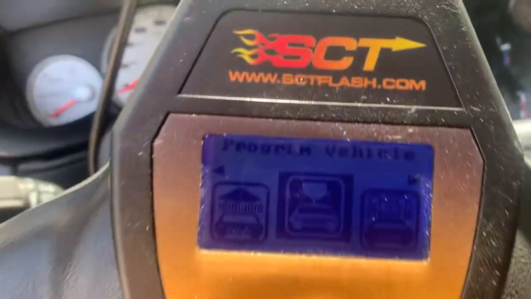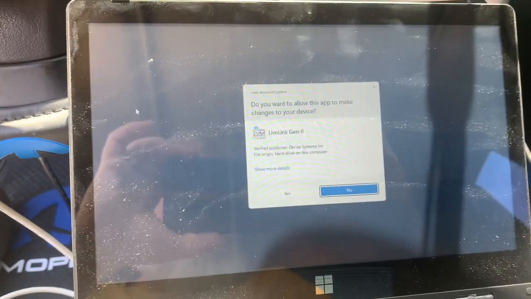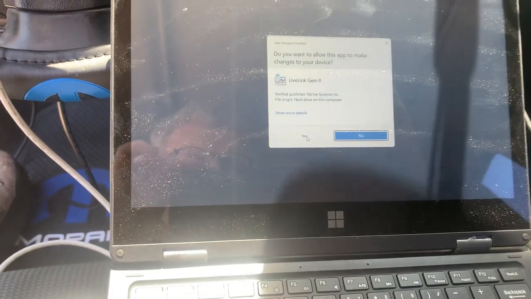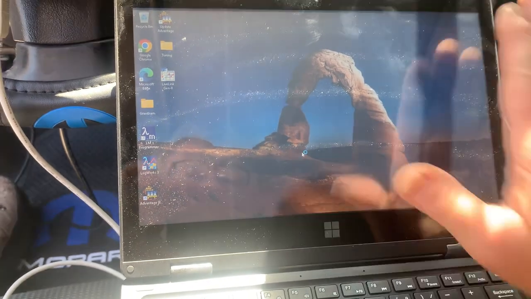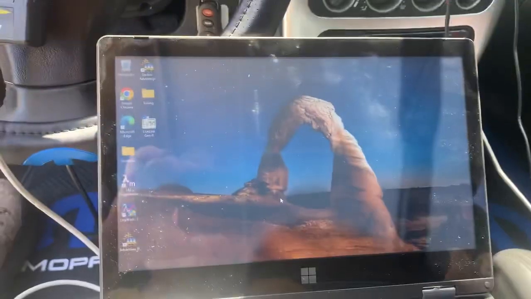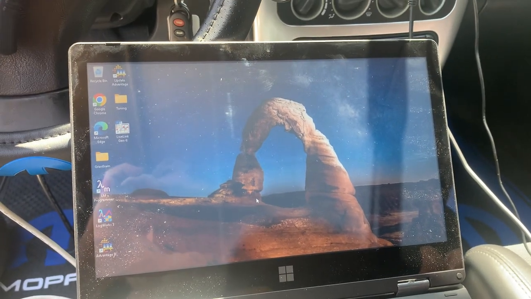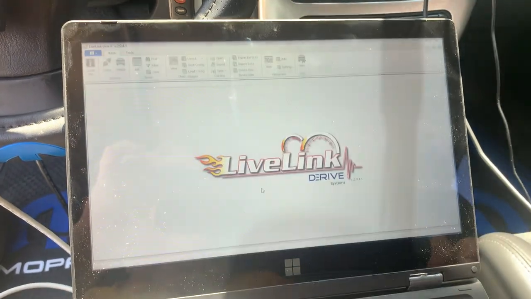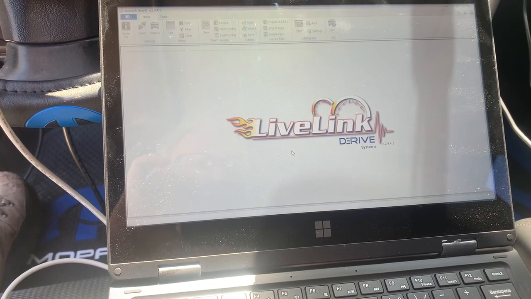Make sure your tuner's on, got comms, hard to see, but it is. Anyway, just follow the prompts here. It's going to ask you a couple of questions when you start up. This is the little gateway laptop I run when I'm at the track. And then I can go in there and change my boost level 2 via this.